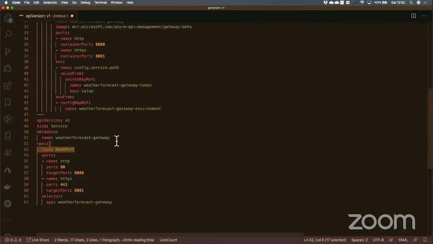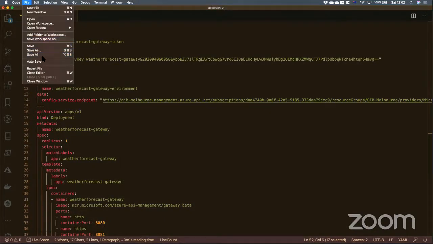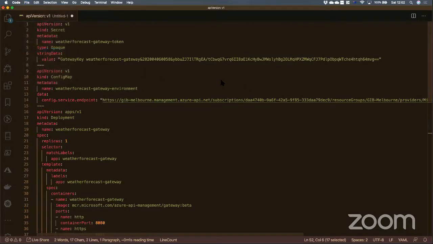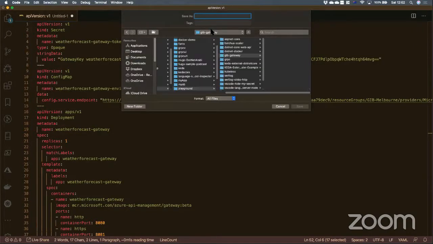So let's save this file, save as. And let's go to source playground, our guy here, and call it weather forecast.yaml.